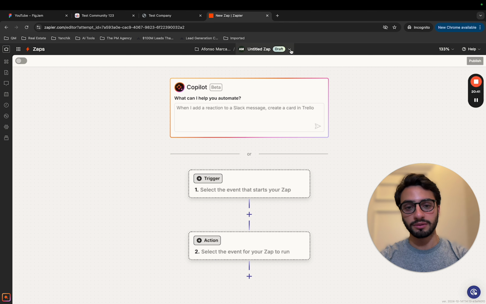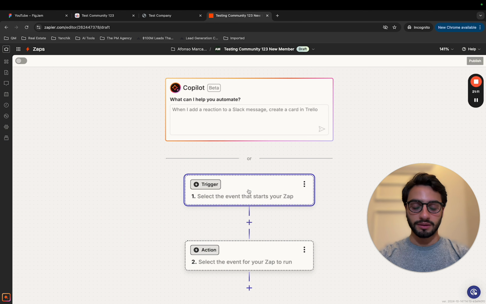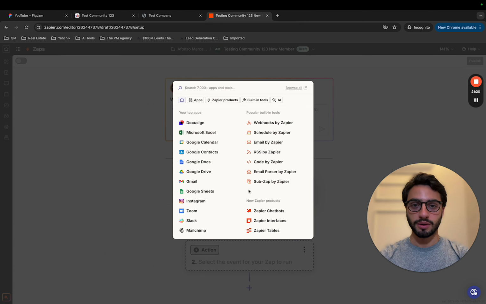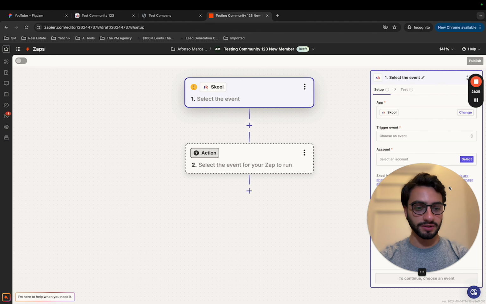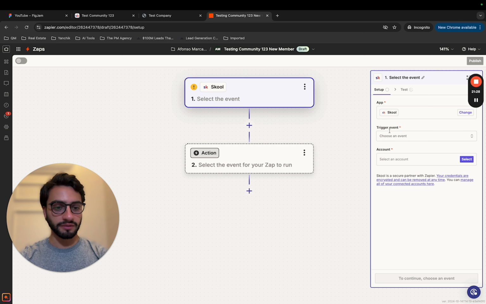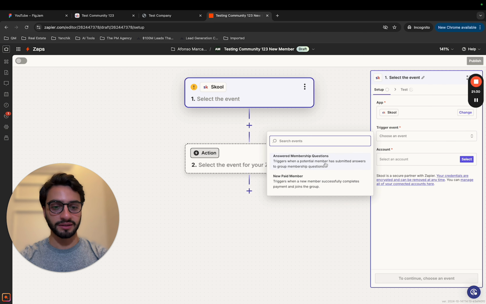First thing you're going to do is on the top, you're going to hit rename and you're going to type your community name. Once you've done that, you're going to go ahead and press the first trigger. Once you're on this page, you're just going to type Skool, and the first one that pops up is the correct one. Once you're here, for trigger event, choose an event, you're going to select answered membership questions if you have a free community, or if you have a paid community, new paid member. Now, for the new paid member, it's a lot more straightforward to do.